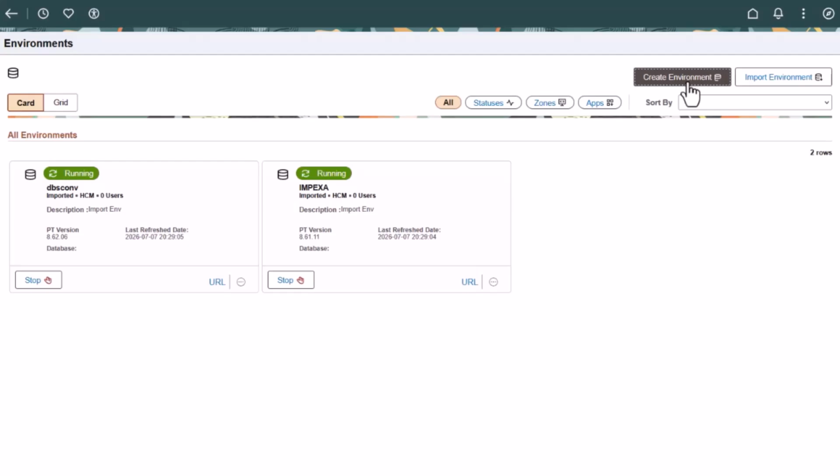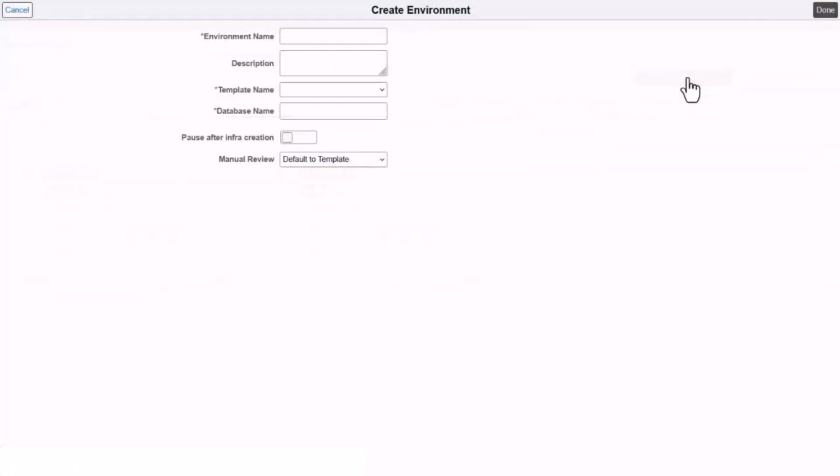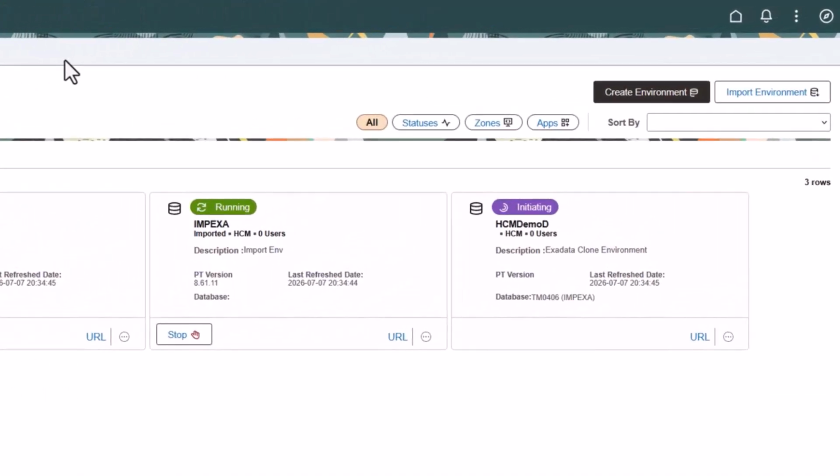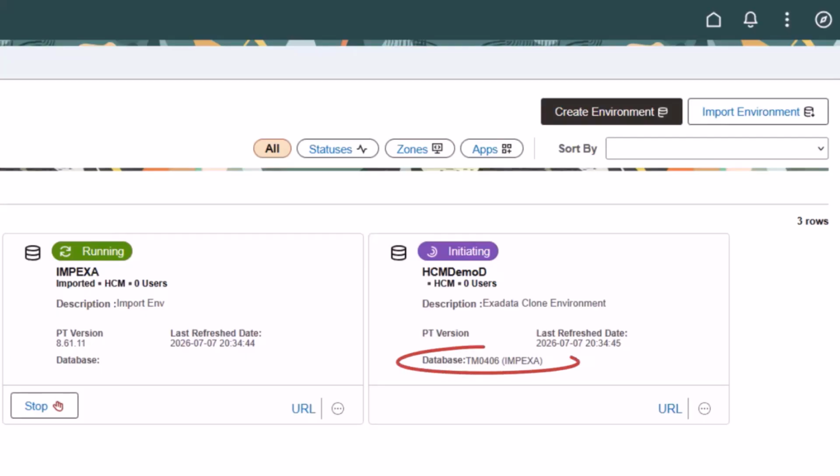When you create a new environment based on the Exadata template, much of the definition comes from the environment and database templates. The only values you need to supply are environment name, description, and database name. On the card for the environment, the database field displays the test master from which the sparse clone was copied and the original Exadata environment.